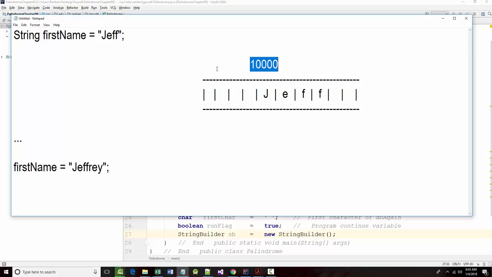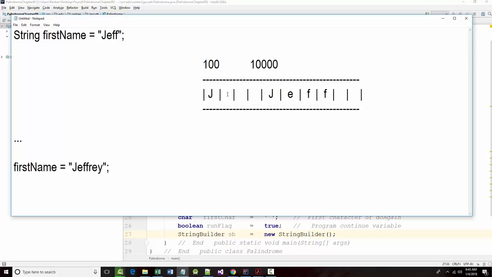So let's suppose that it goes back to location 100, and it puts a J there, an E there, an F there, an F there, and, just imagine, it's not going to overwrite this, but let's just keep going here: an R, an E, and a Y. So it does something like this in a different part of memory. Then it says, hey, this stuff is not being used anymore, so mark it as being free so that it can be claimed by what's called the garbage collector.